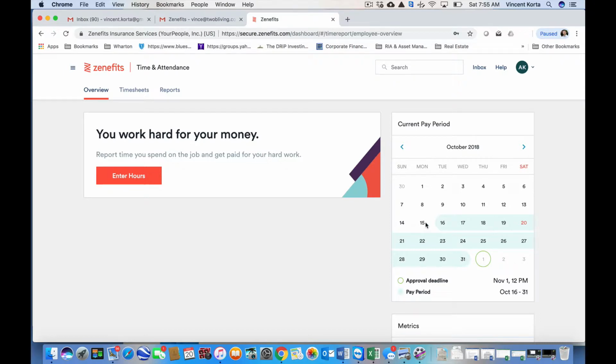The other important thing to note is the pay date. The pay date will always be 7 days after the pay period. So in this case, since the end of the pay period is the 31st, the pay date will be November 7th. That happens to be a Wednesday. So your pay date will always be a different day of the month. It will be 7 days after the end of the pay period. So be sure to plan accordingly.